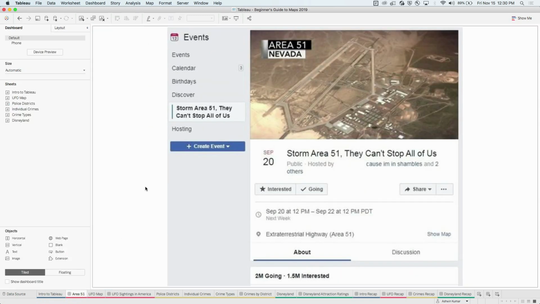So I spent a lot of time browsing memes on the internet, probably more than I should. And I saw this Facebook page go viral this summer. It's called Storm Area 51, They Can't Stop All of Us. Was anyone here in attendance at this event? I mean, it's okay if you were, right? I mean, I'm not going to judge.